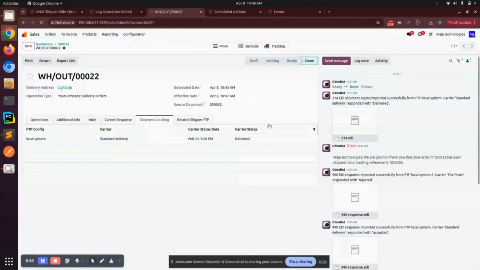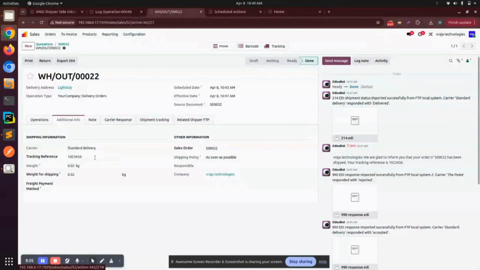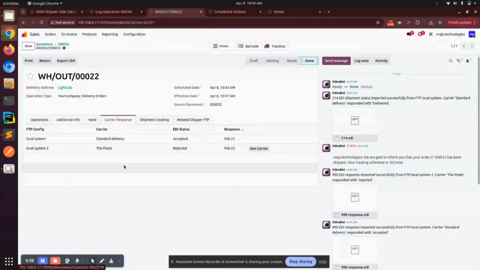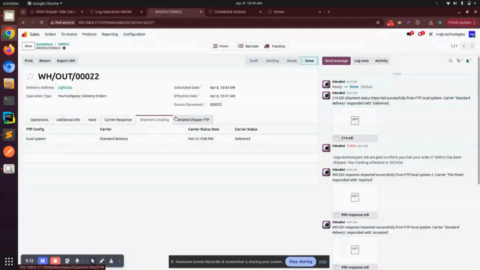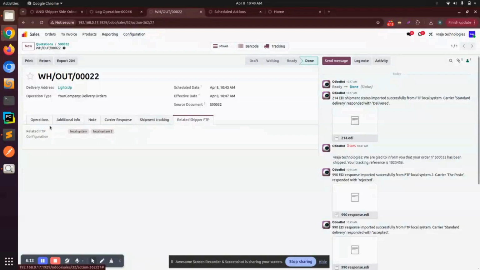Anything can be set up over here. Currently, to show you in the video, we have marked the status as delivered to show you that this will be in the done state after it is delivered. And here the tracking reference will be fetched like this. So that is how we will see that the particular delivery is done successfully. The carrier response we have seen, shipment tracking we have seen, and related shipper FTP connection, all we have seen over here in this particular delivery order.